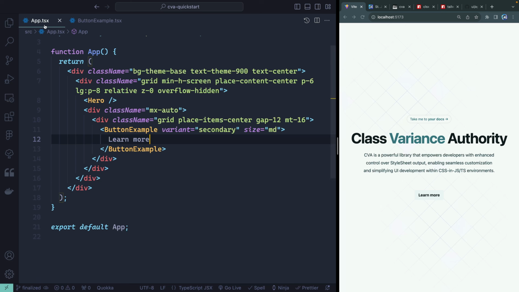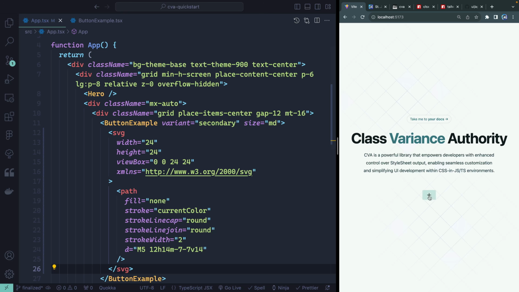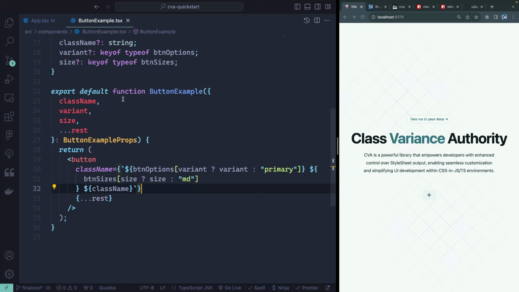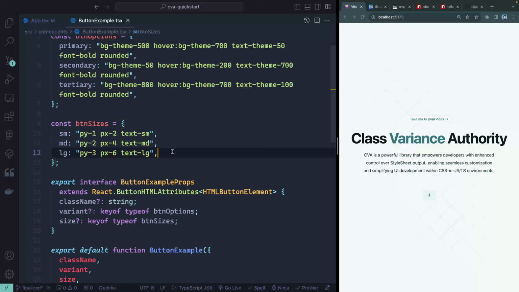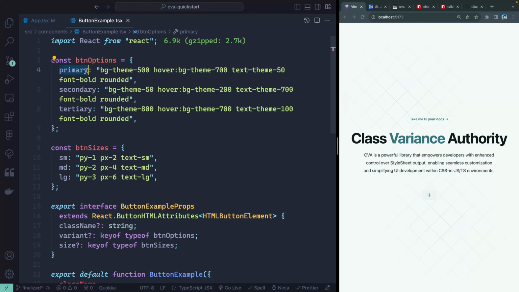So maybe you come over here and you say, let's drop an icon directly in here. So you drop an SVG icon in here, and now suddenly it's not quite square. So you've got to adjust your button example to allow for another type. Maybe you have a square type, but you still want the primary on it. You want the primary, but you want the size like small, medium, or large, and allow that to be flexible, but you want it to be square no matter what.